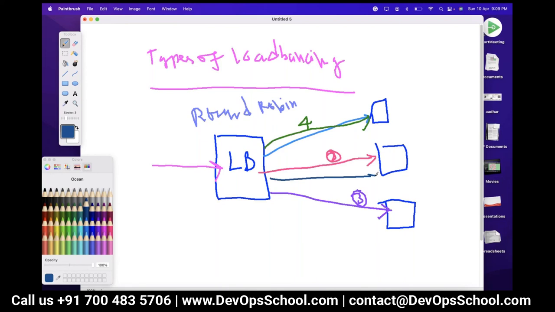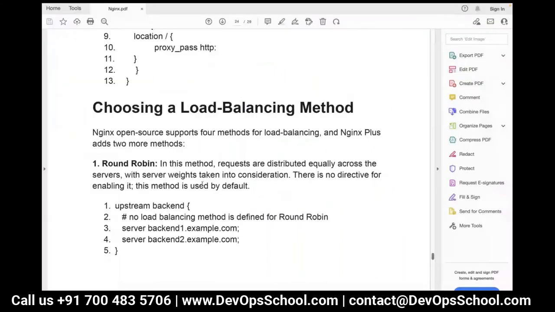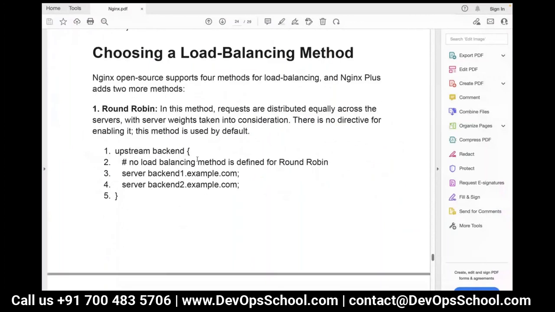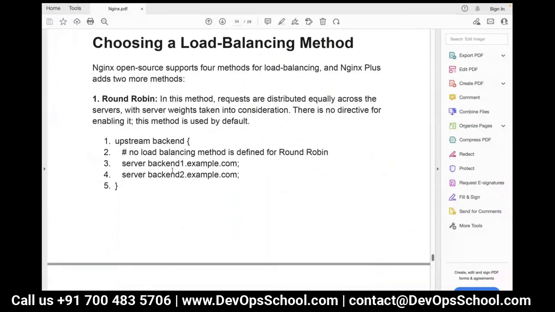So the requests are transferred based on the next server. Let's say there are three servers, so the fourth will go to the first, the fifth will go to the second. So this is how round robin works, okay? And how to define that? If you don't define any load balancing strategy, then by default round robin will be taken. So round robin is the default load balancing strategy here.